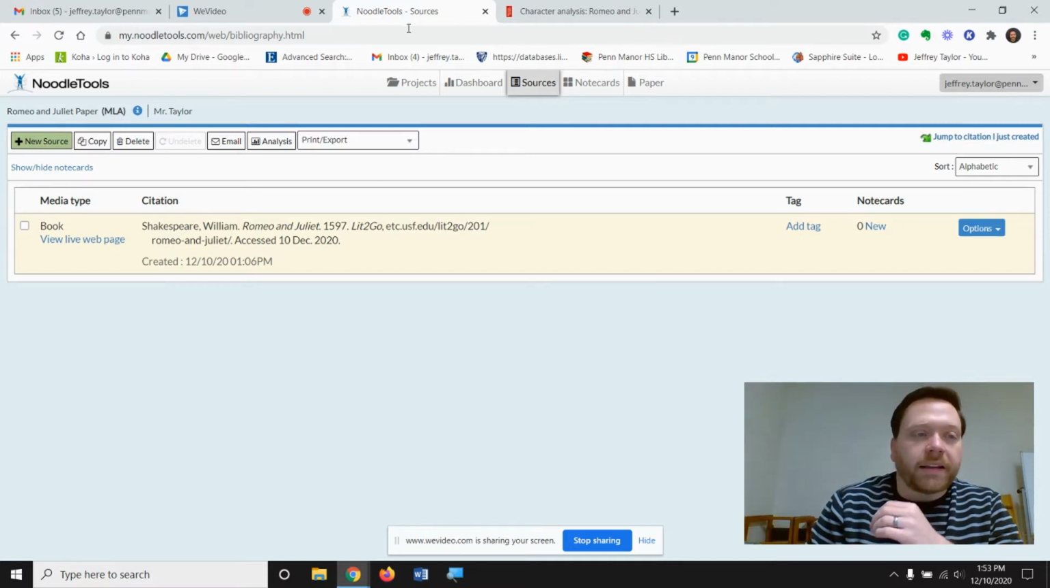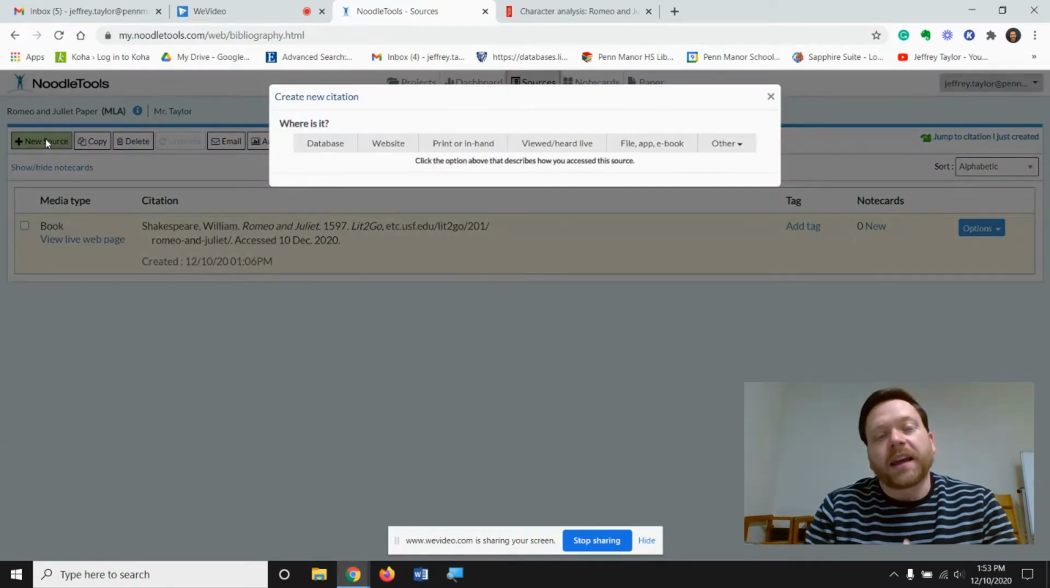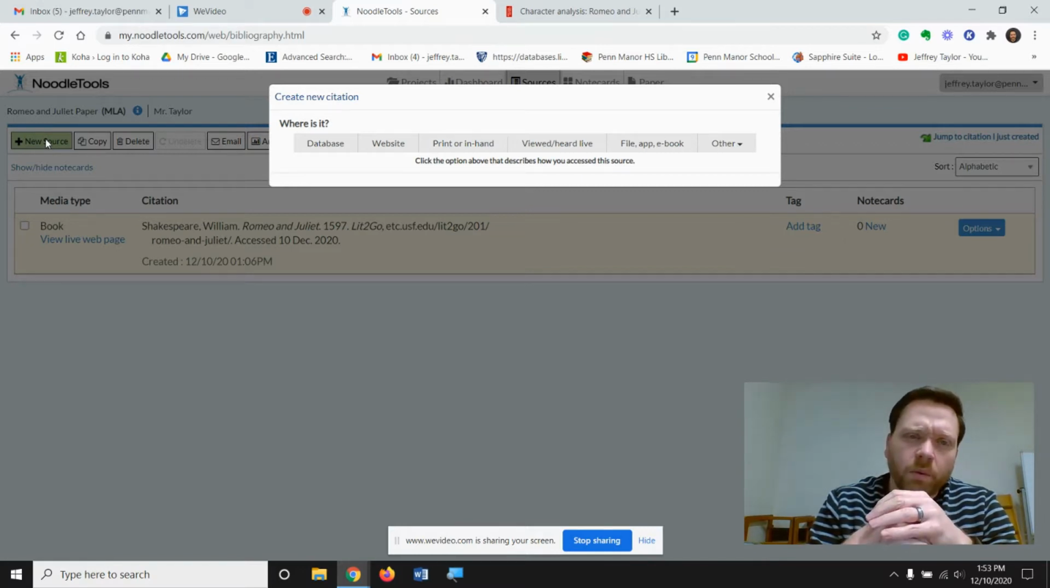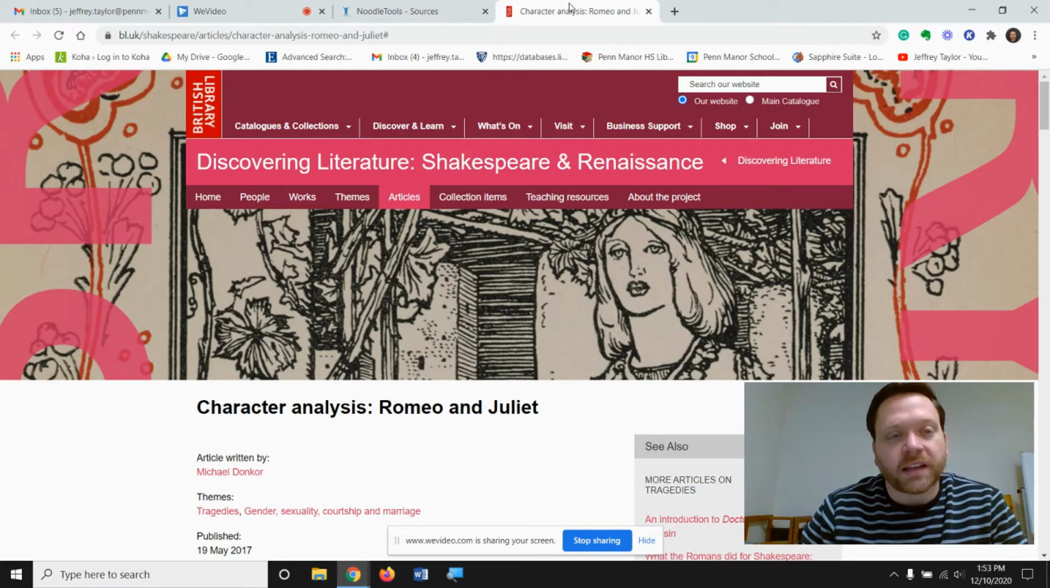So now we're going to add another source, and we'll click New Source. Again, like with the first one, we get the first question, and the question is very important because we want to make sure, again, that we get it right so we get the right citation. So we take a look, and I've already said a few times that we'll be citing a website.